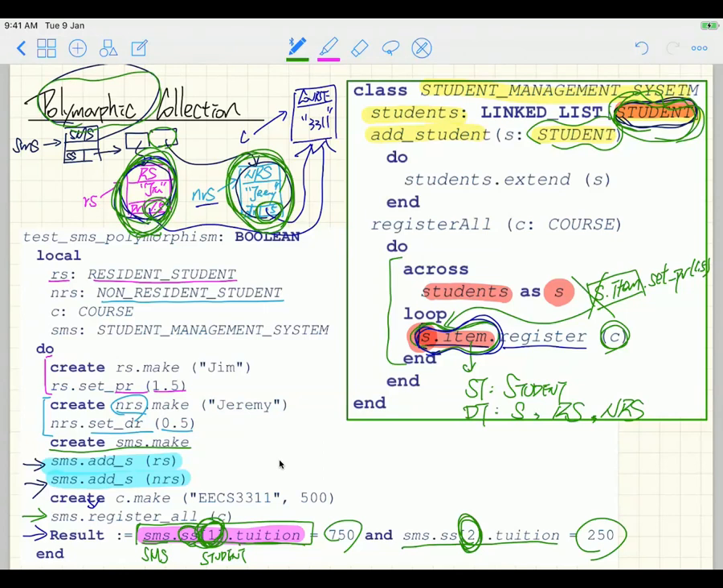Polymorphic array? Yeah, sure. As a concluding remark for this particular slide, let's recap. What's really a polymorphic collection? It can be an array, a linked list, or whatever structure you have. Over here, at point number 1, we declare the students linked list to be a linked list of students. That means every element in the linked list has the static type student. And this is the feature for us to add a new student object into the array. Since the static type for this feature is very accommodating, any object that's a descendant class of student can be added, resident students or non-resident students.